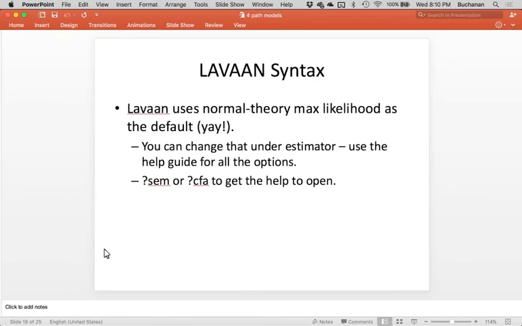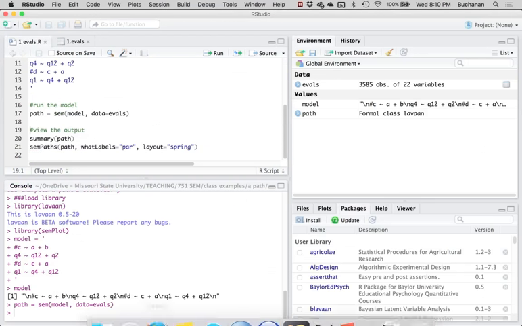So now, the cool thing is, the default for lavaan is normal theory, which is what we want, normal data, assume we've screened this data and it's normal, maximum likelihood as the default. Woohoo! You can change the type of estimator, the type of math, and you can use the help guide for the options. So what you do, if you want to see those options, is down here in the console window at the bottom, do question mark, sim.